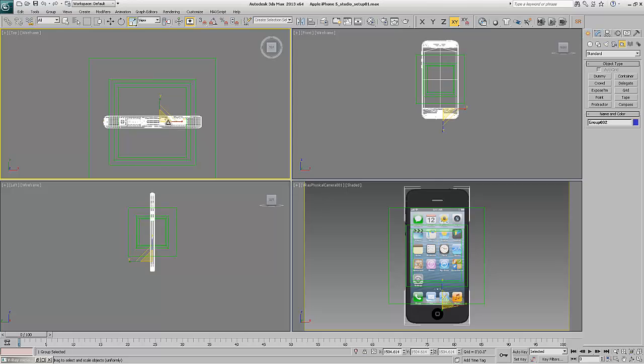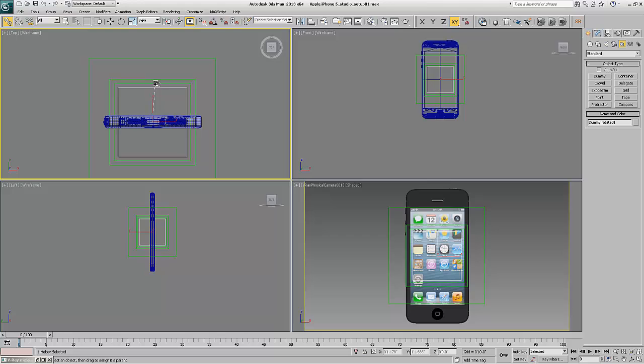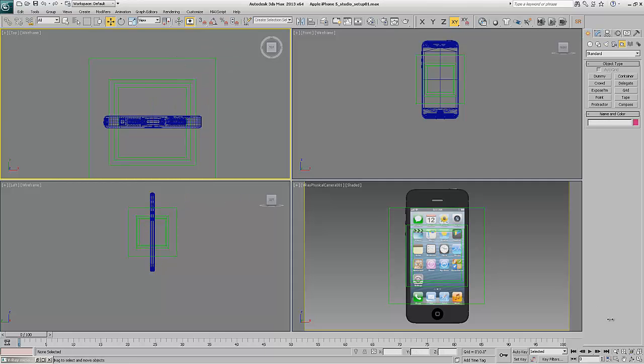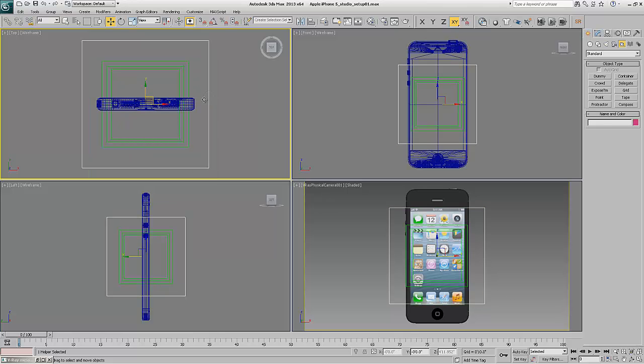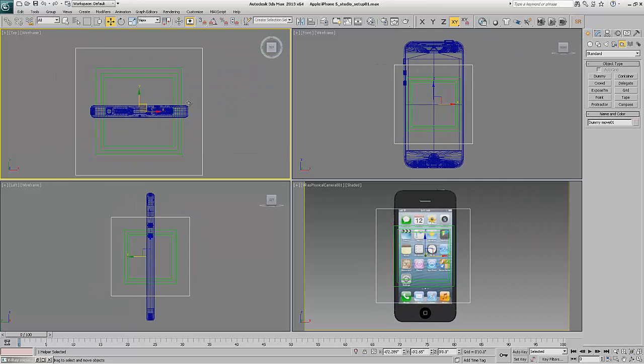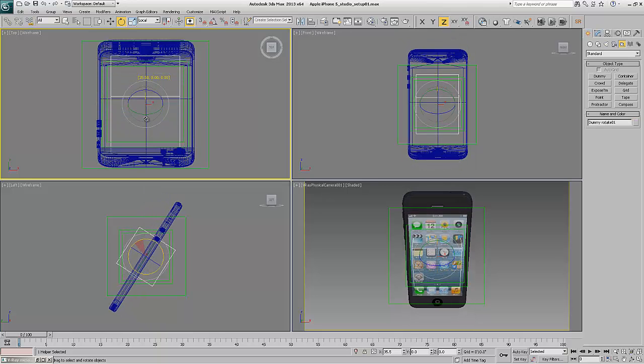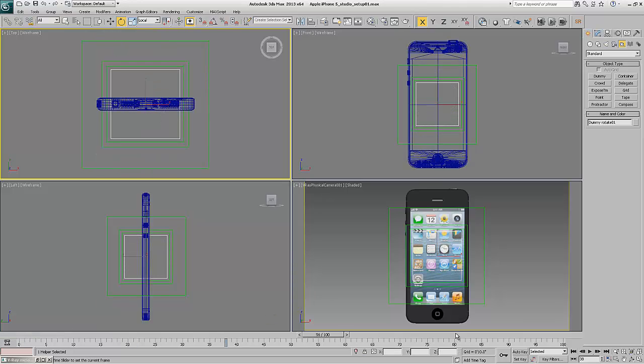Alright, now I'm going to link the phone to the first dummy, then that dummy to the next one, then this dummy to the next one, and then this one to the next one. Okay, so what we've done now is we have a nice little hierarchy where our main dummy moves the phone and all the other dummies. And then each of these dummies, I suggest you only rotate on one axis. So we rotate here. Actually, let's show this in animation.